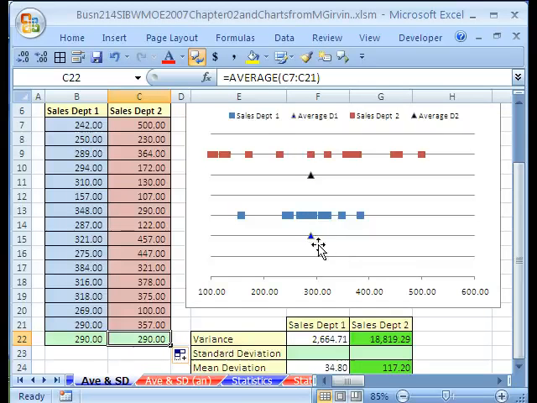Here's the blue ones. Here's the average. They're both 290, but look at the blue ones. They're not as spread out. That's what standard deviation tells you. The smaller the standard deviation, the less spread out the data is. The larger the standard deviation, the more spread out the data points are as compared to the average.